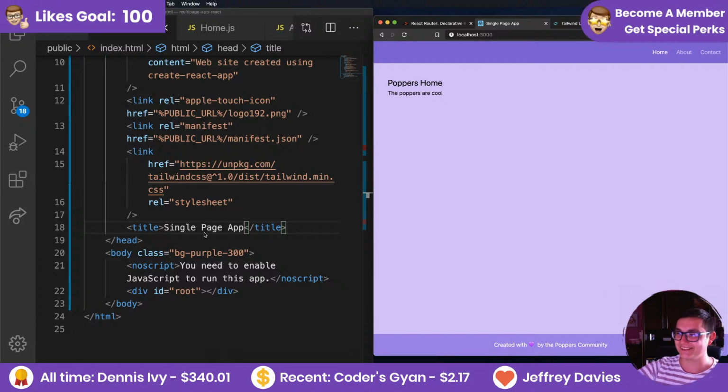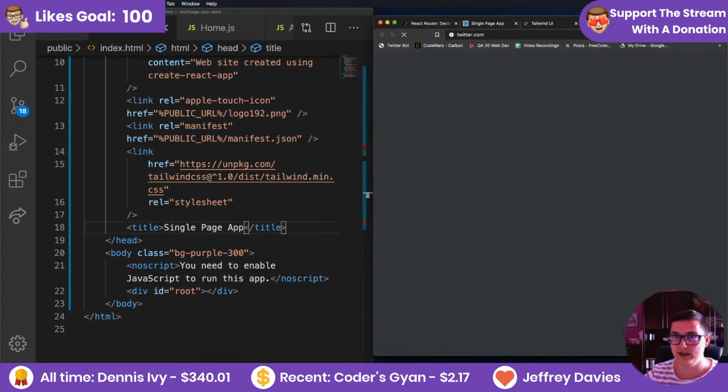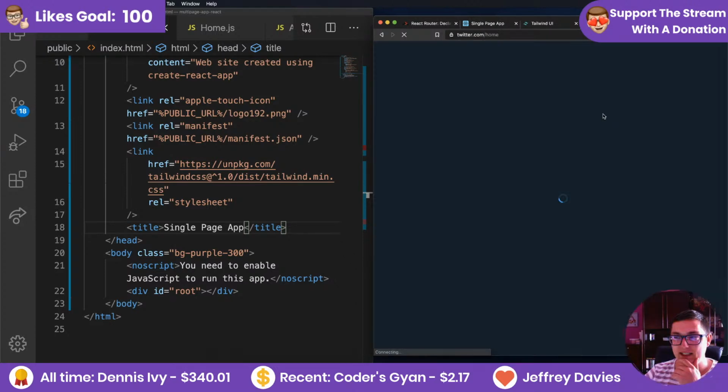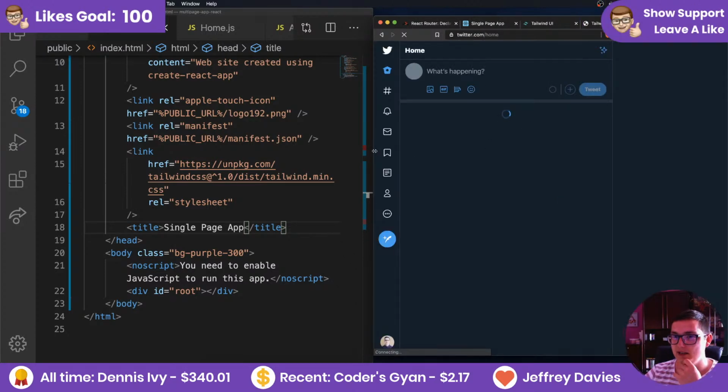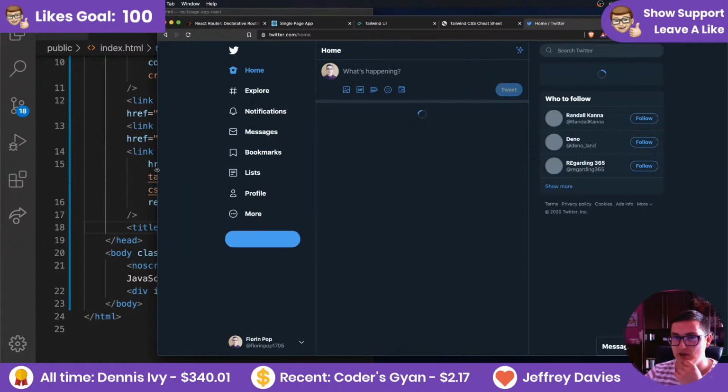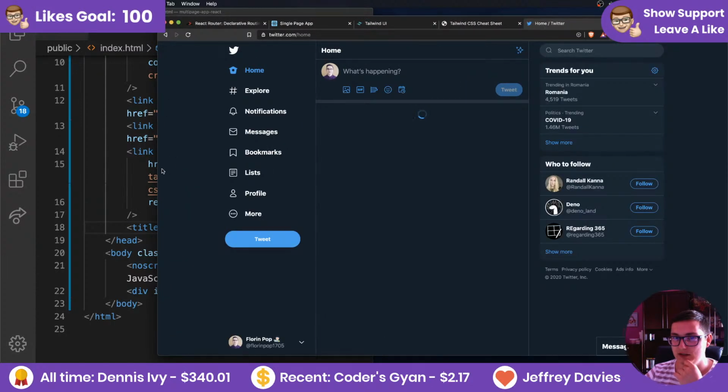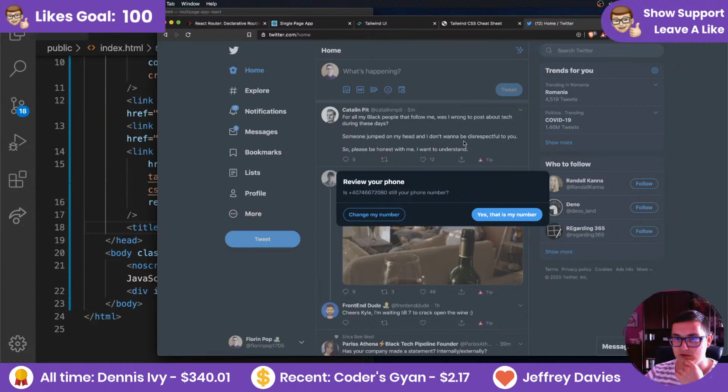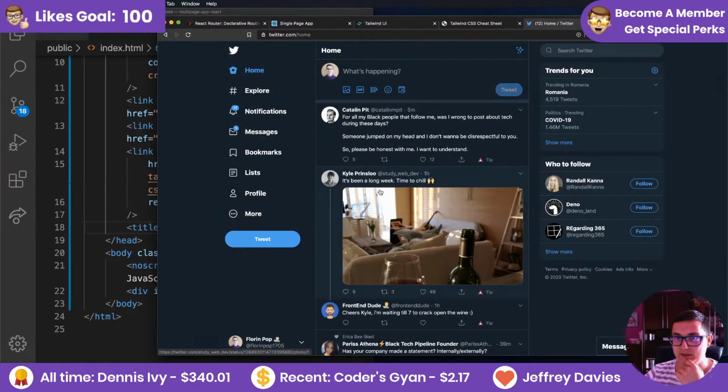Exactly, it's difficult to explain. So it's one page, one template, but you have multiple components which kind of fake that you have multiple pages. And I think if we go on Twitter, that's also a single page application. I'm not sure if I'm wrong.